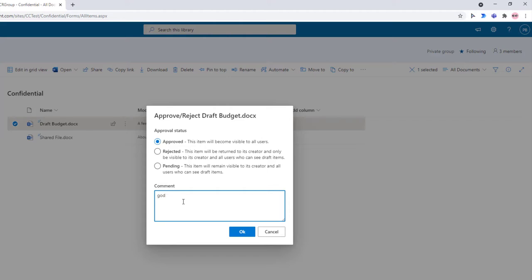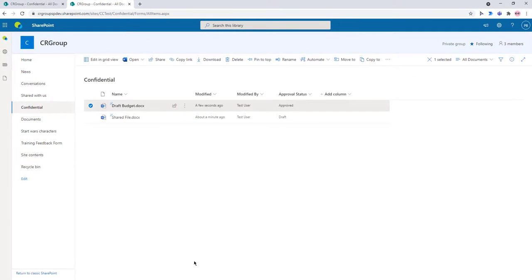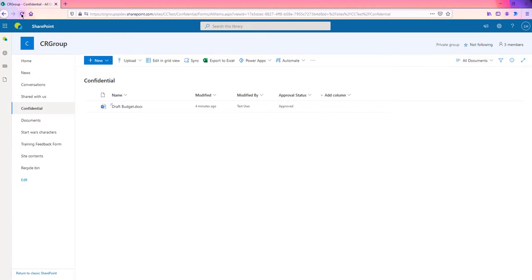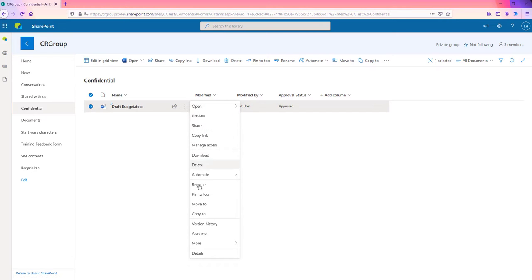Once rejected, the approval status changes to rejected, and this document won't be visible to any other users in the library. We'll go check the version of that document which was rejected, and we'll see that it has been rejected in its minor version.